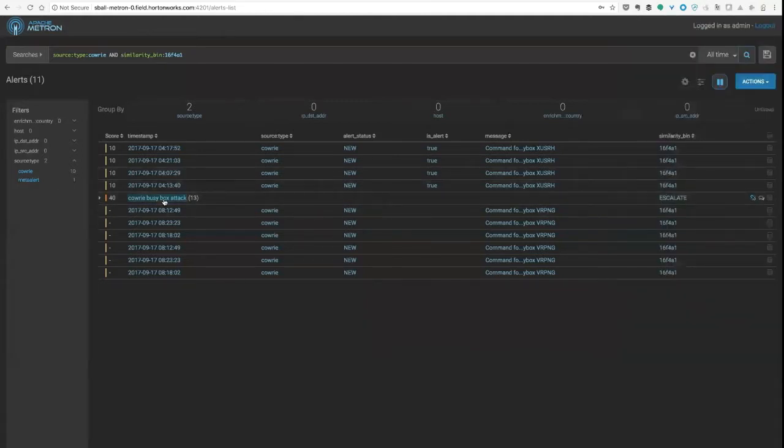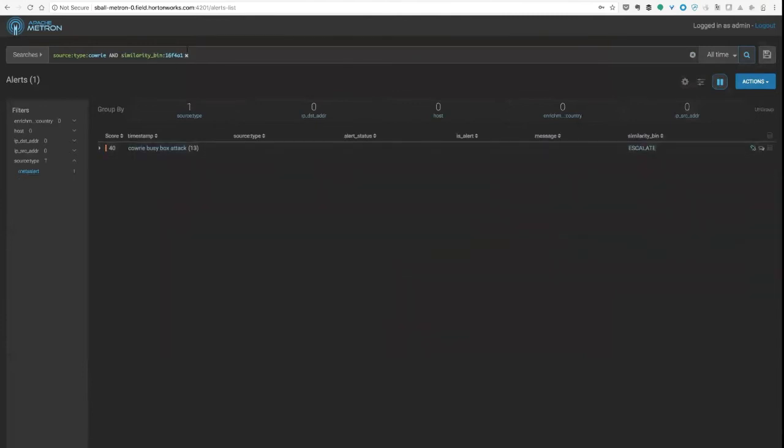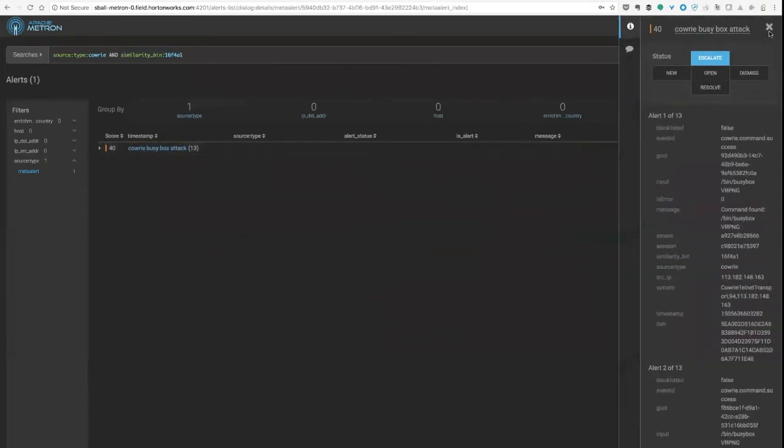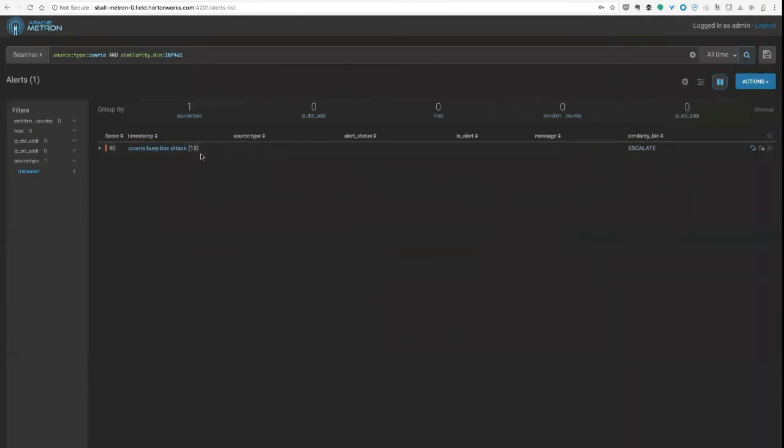So with that, we've seen a way that we can find simple alerts from things like blacklists, and then add in the additional alerts that we found from pivoting around this similarity bin, so that we can expand out our search scope through the simple search interface. And of course, now that's just down to a single alert, which is much easier to manage than the huge set that we had previously.